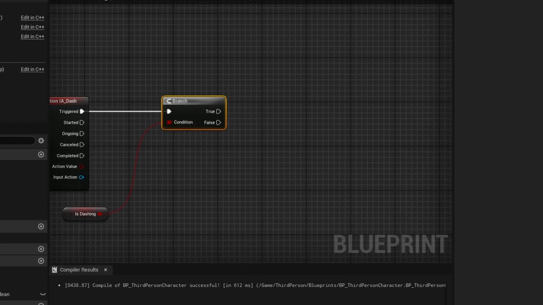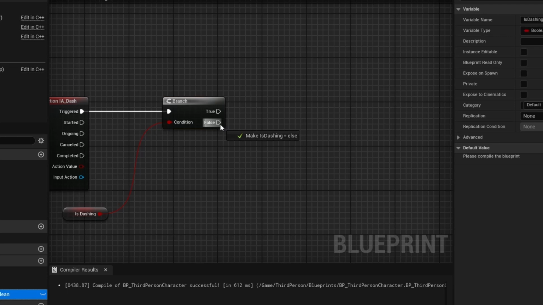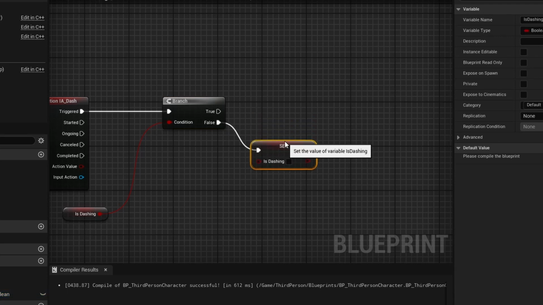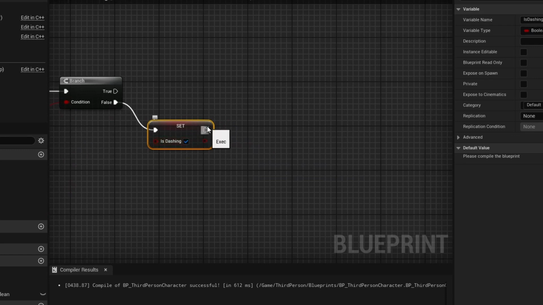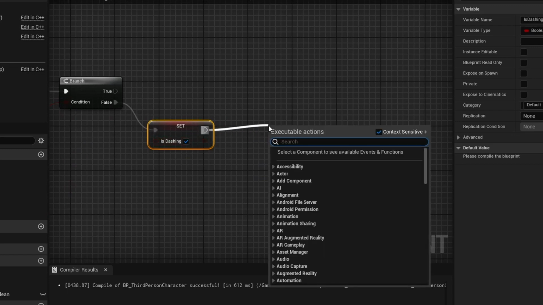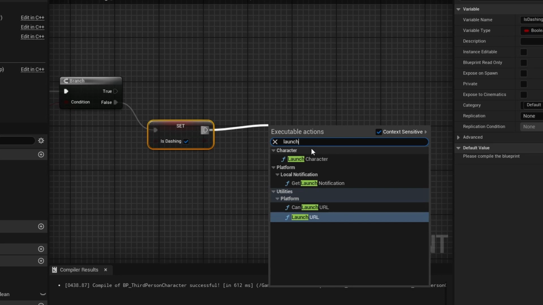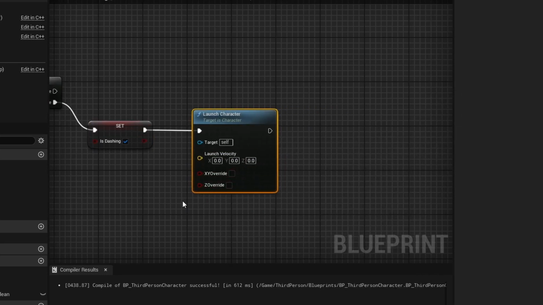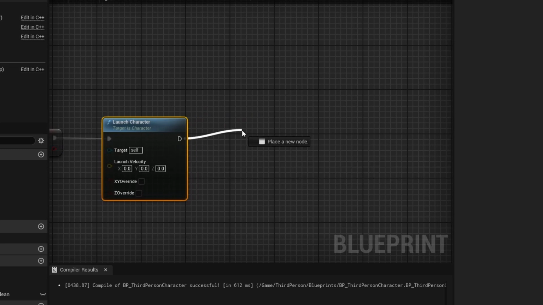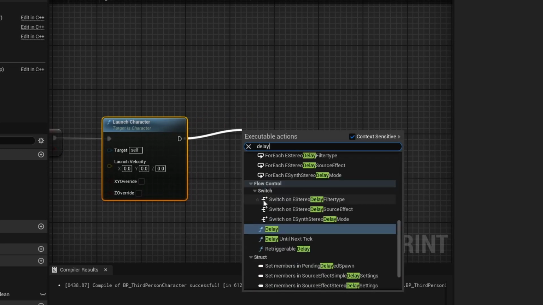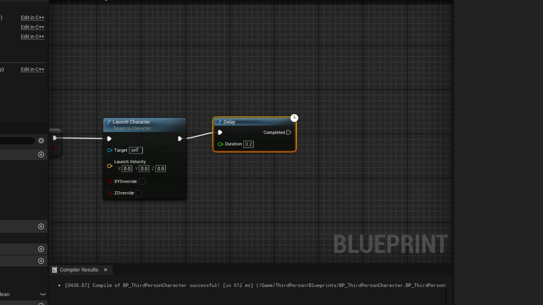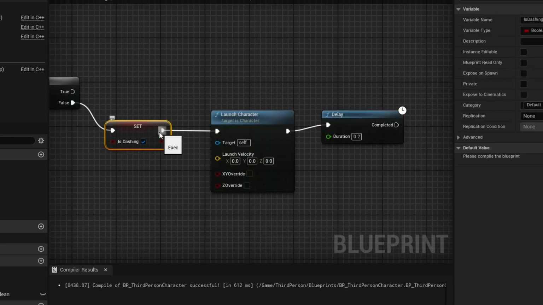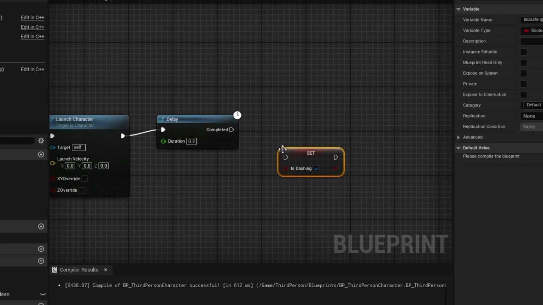Off of the false branch, what you want to do is drag up is dashing and just connect it to the false pin right there and set it to true. Then you want to drag off of is dashing and do launch character right here. And then before we set up anything on this, let's real quick just add a delay. And then at the end down here, you can copy your is dashing right here and paste it. And we are going to set this to false.